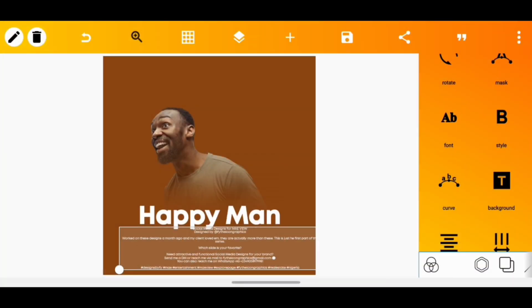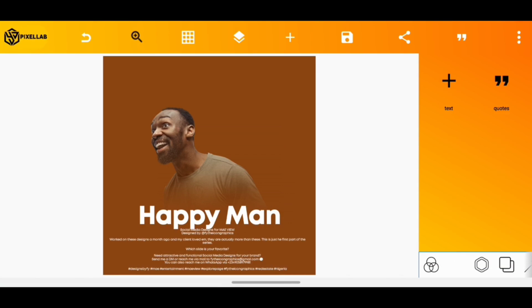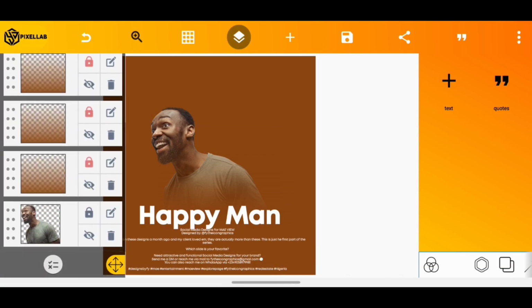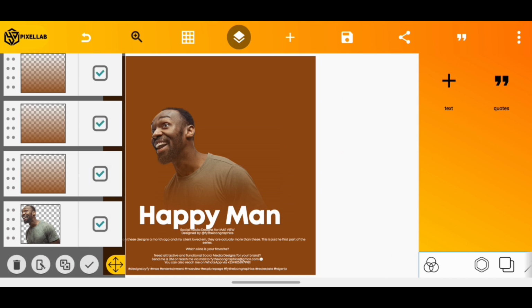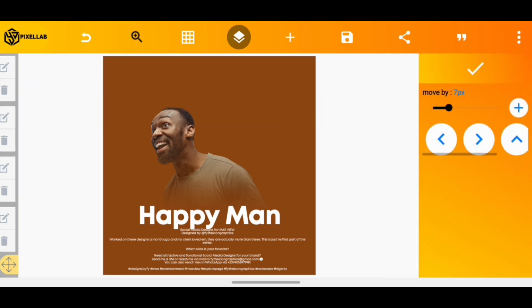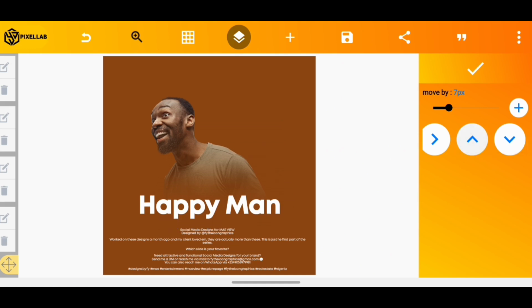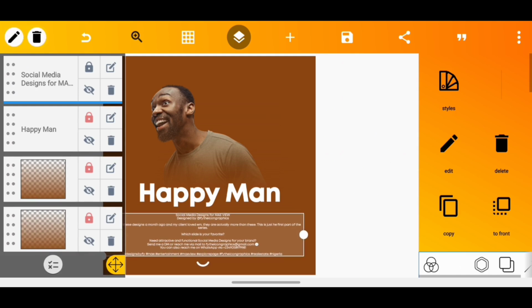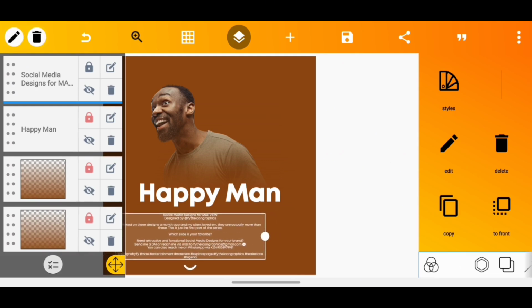Now, if you look at it well, you notice that the text is affecting the other text, like the happy man text. So instead of merging all the layers and moving it, you just use the select layer option and select everything, and you can move them without merging them. So in case you didn't know this before, you have learned it today. So you just raise it up or move it to wherever you want to move it to, and that's it. You just place it, and that's literally everything.